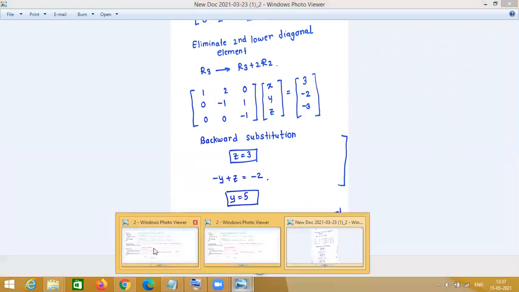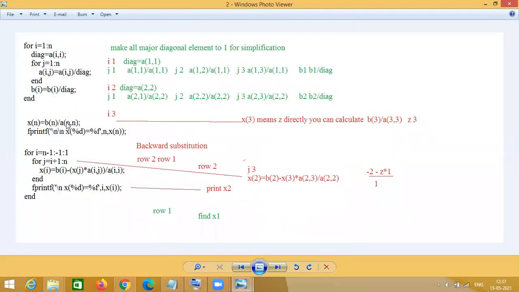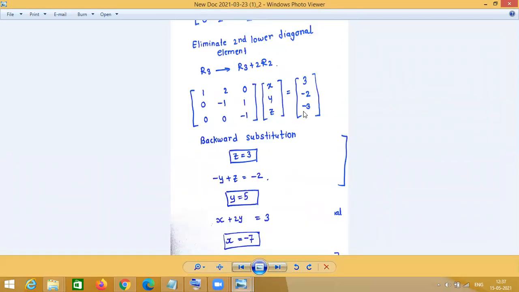It is now divided by a of n. What does a of n mean? In our case n is 3, so a of third row, third column, so a of 3 3. A of 3 3 is, in this case, minus 1. So minus 3 is divided by minus 1. So we directly get the value of x of 3, which is nothing but z. So z is equal to 3.